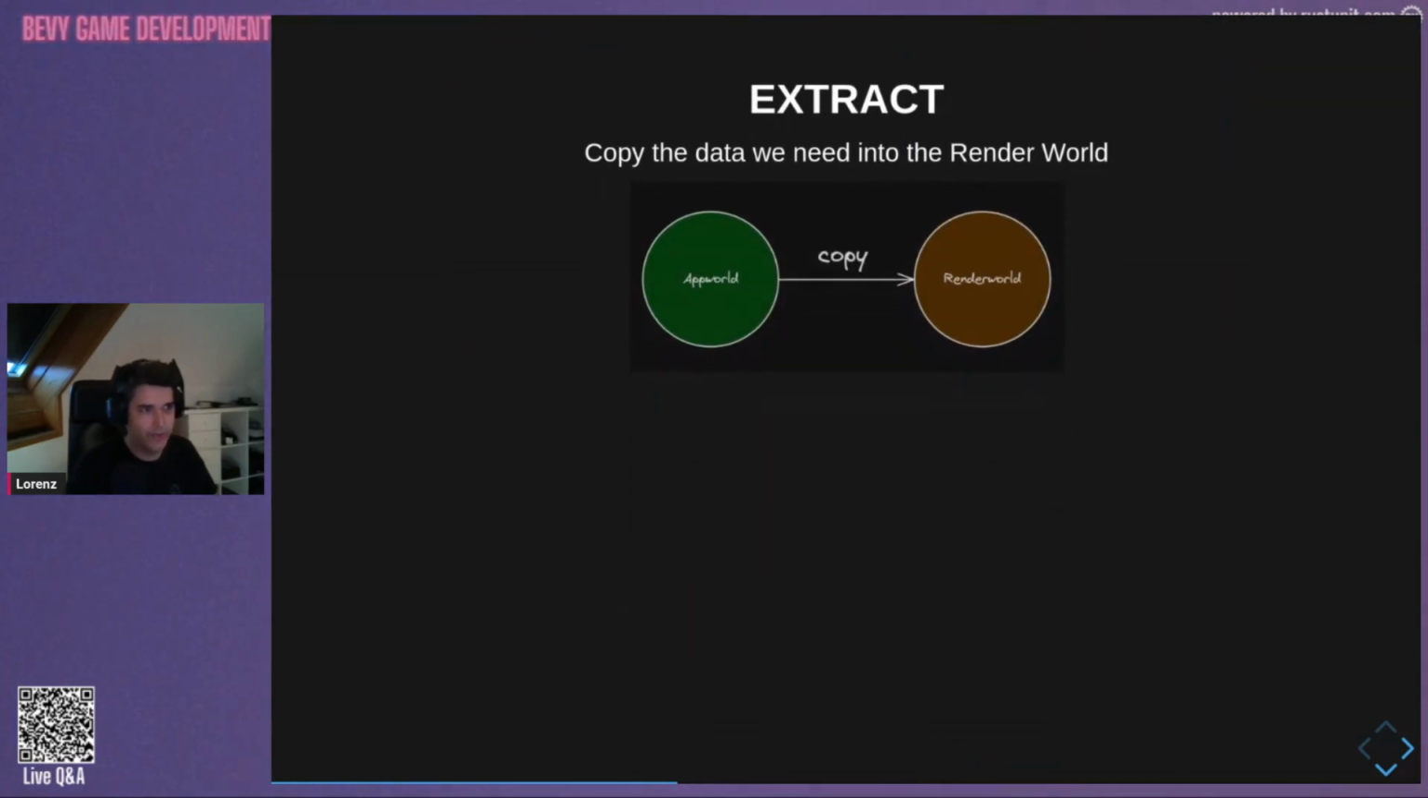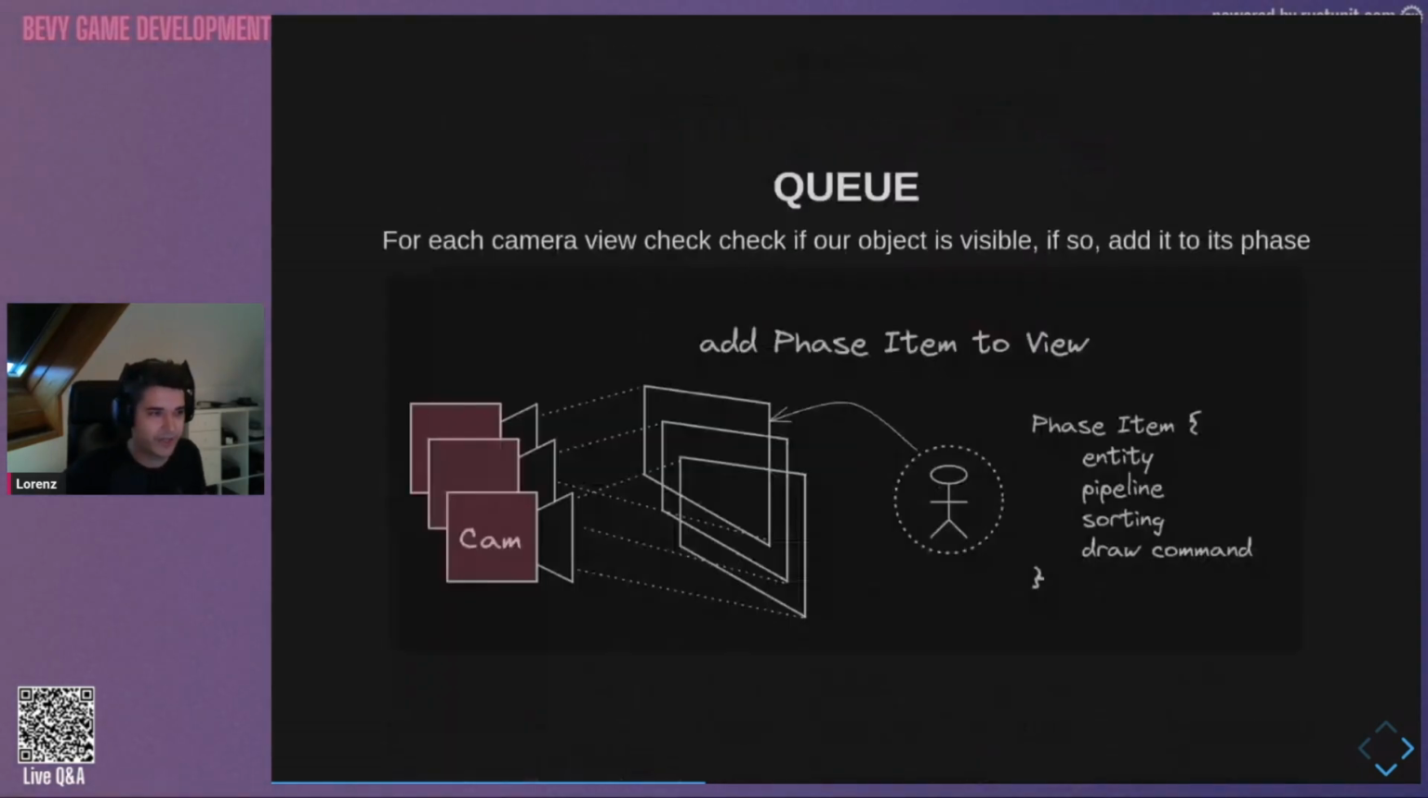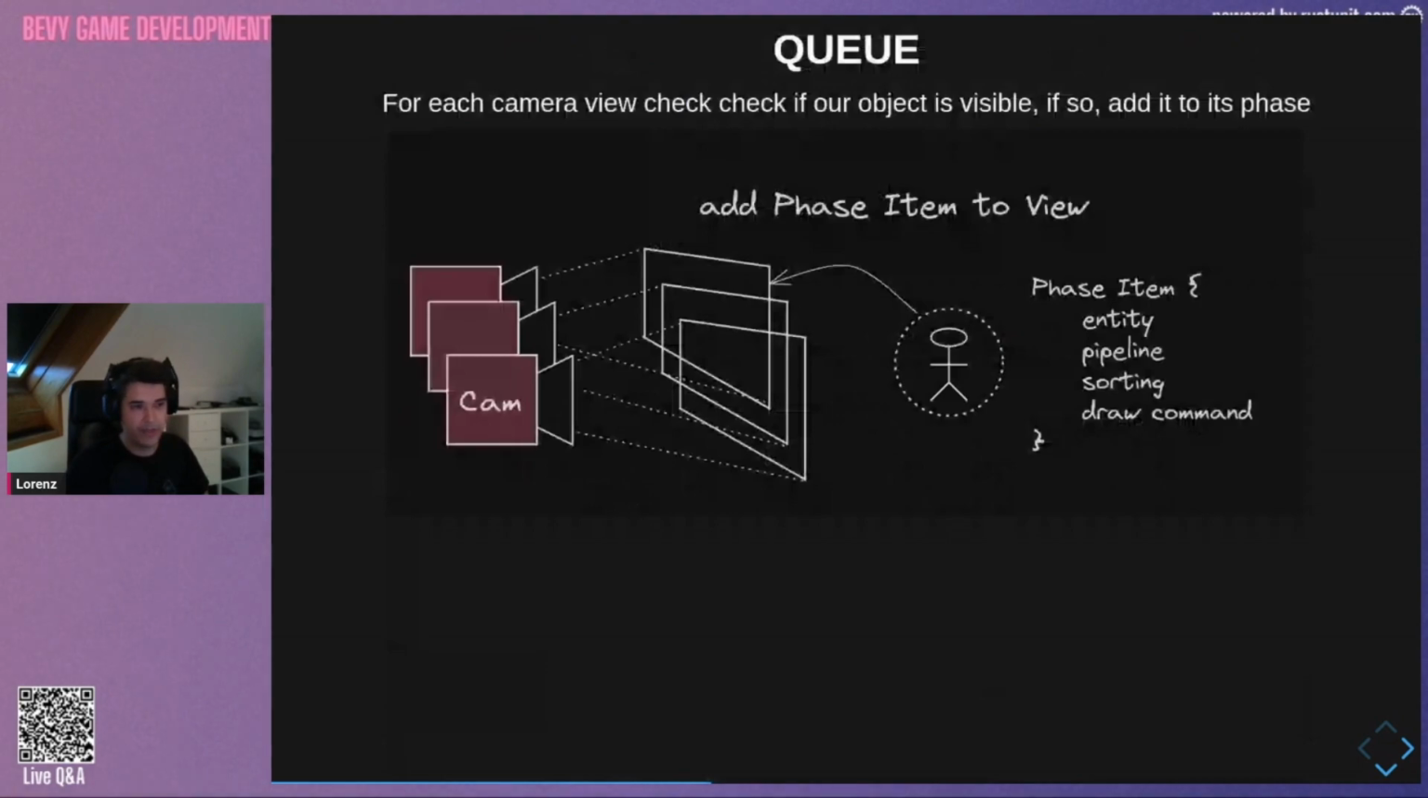Oh, I just talked, yeah. We just talked about the extract stage, right? And the queue stage, here's another image showing it exactly. We have multiple cameras usually, or maybe you have multiple cameras.